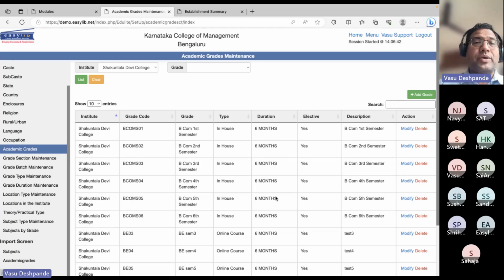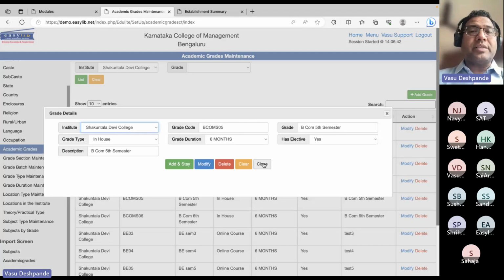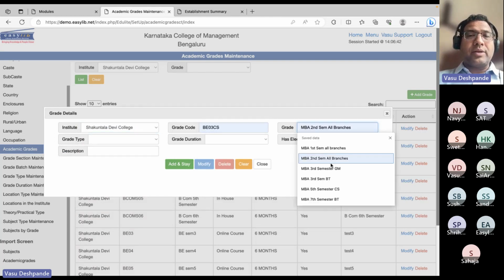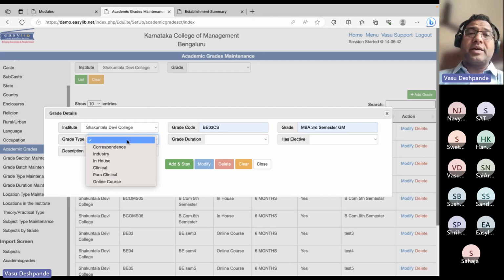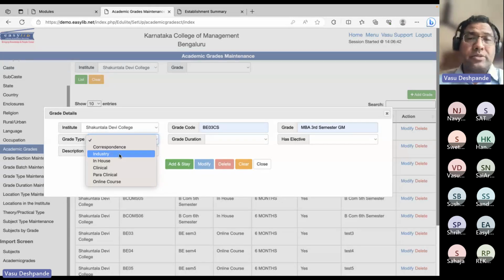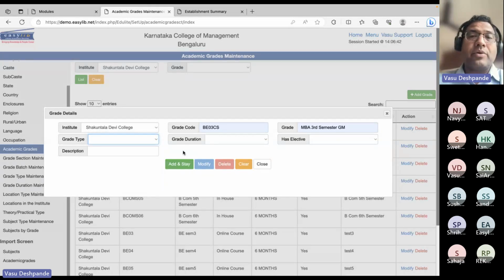So whatever you wish, you can define. So anytime you want to add a new one, you simply go to one of these existing ones, change the things, and then simply click on add, or you go to the add grade and then choose the college that you want to add and the grade code you assign and the actual grade, the grade type, whether it's a correspondence, theory, industry, or practical. When it comes to the medical college, we also have the setup for you to have theory, practical, clinical, paraclinical, and all those can be set up over here.